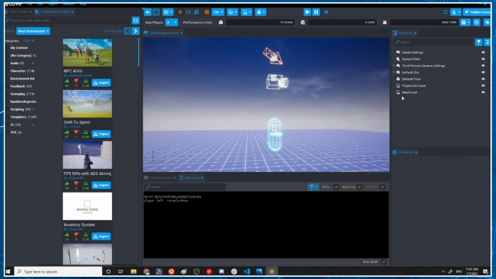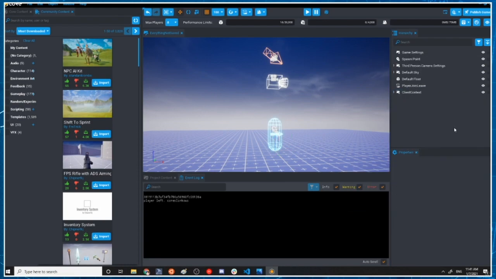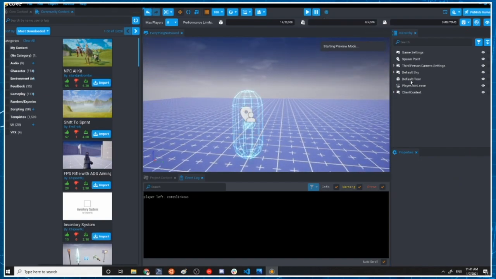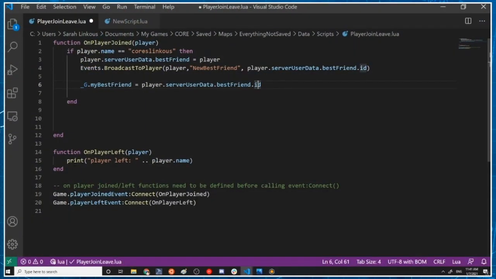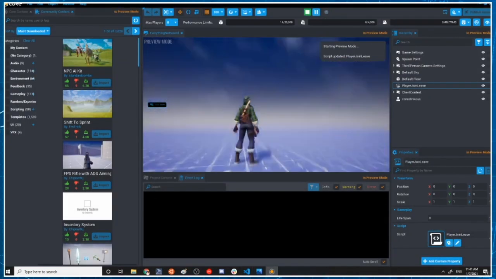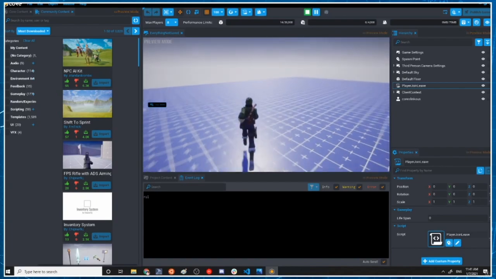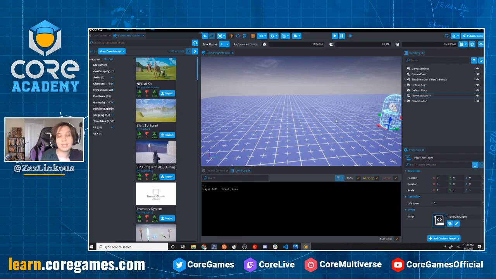Let's go ahead and experiment and try to put this in a client context. So I'm just going to right click this. I'm going to say create new context, new client context containing this, and nothing else changes. So I'm going to press play, and actually let's have it save the name instead, because that's weirding me out now. So we'll do .name, which will be course linkus. And then we'll press play. And the question is, in 3 seconds, it prints nil. Okay, so client context does not have access to the global space.